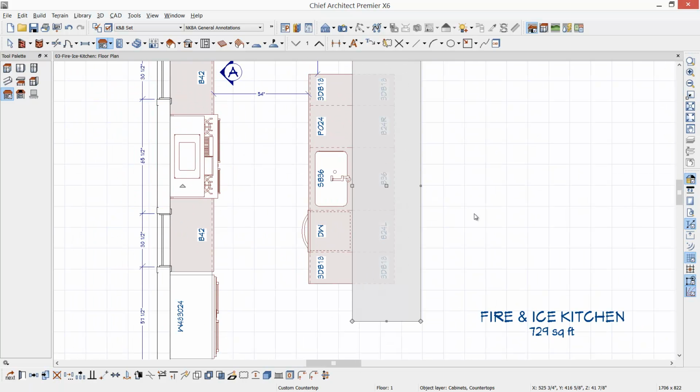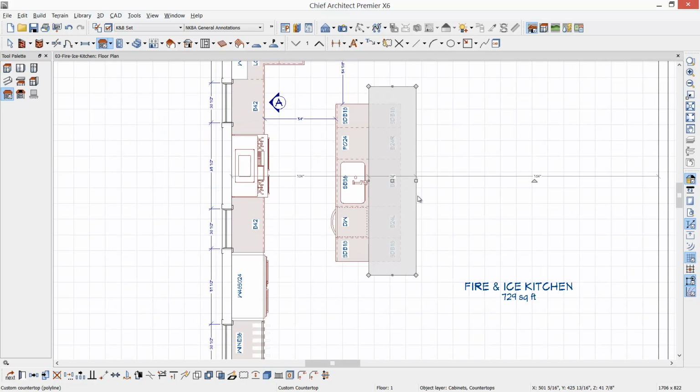If I turn on my temporary dimensions and I click on this edge, you'll see I get a temporary dimension. I'm going to highlight that, change that to 36. And I'm going to do the same thing on this edge. I'm going to change that to 12 feet, or 144 inches. So now I've got a 12 by 36 countertop, and using my center tool, I'm going to center that on our sink base.